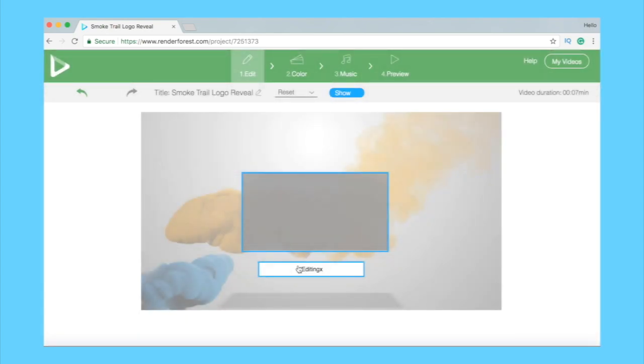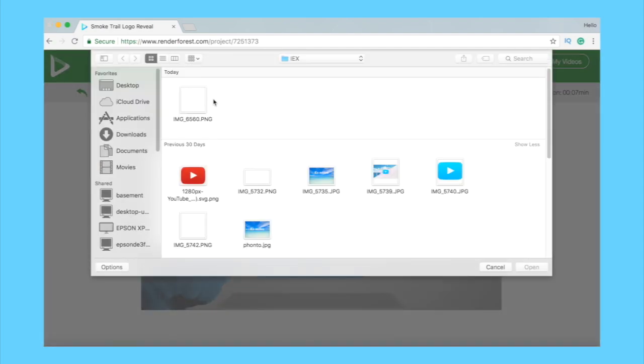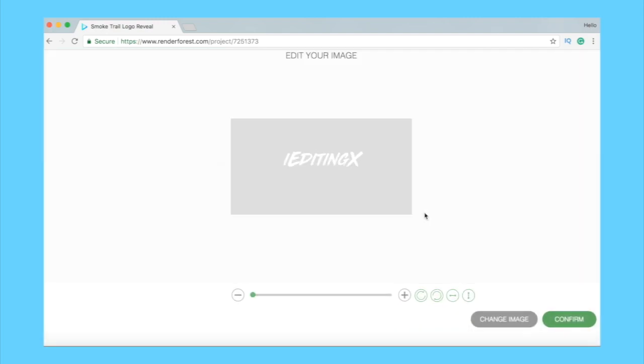That appears after your logo, and then this box here, you're going to upload a PNG format of your channel name. So what you're going to do is click on this gray box, and you're going to go to Browse, and you're going to choose a picture from your media library and open it.